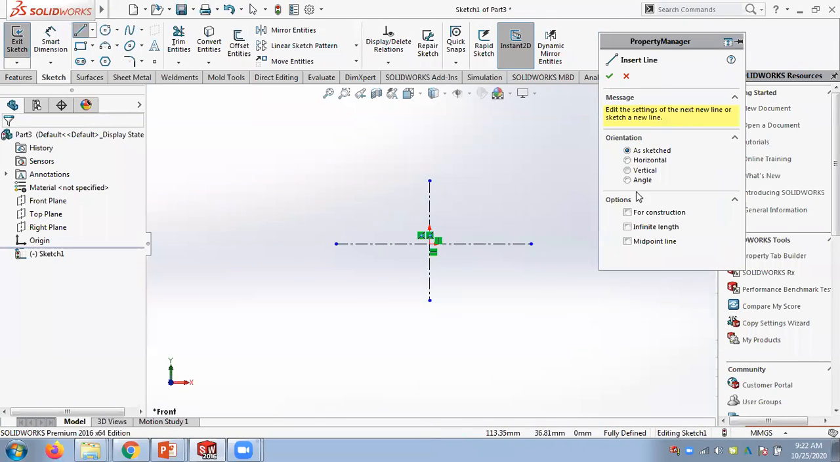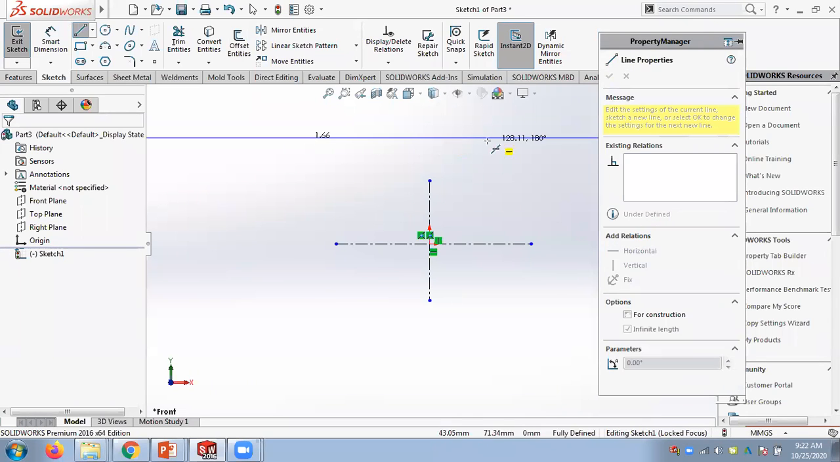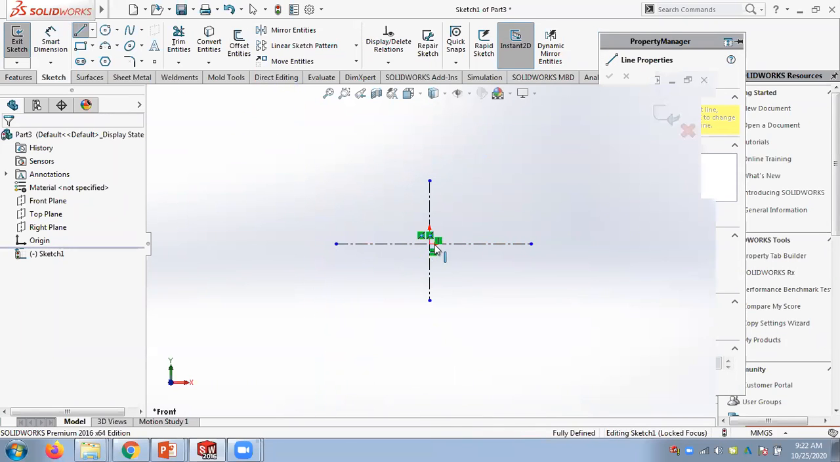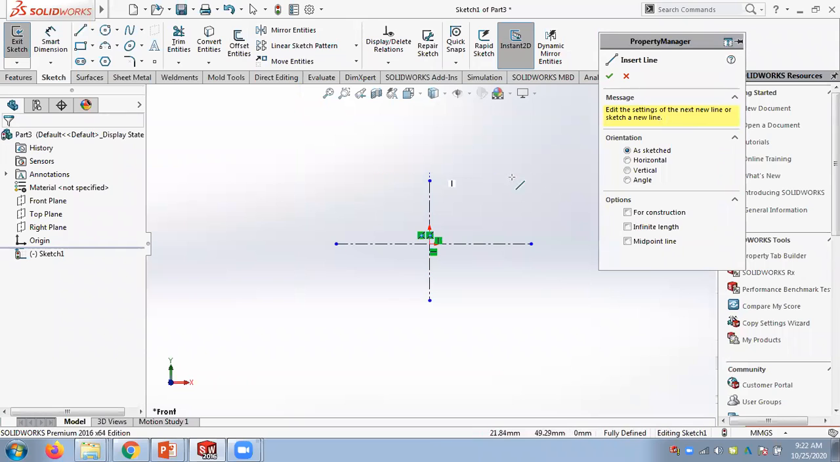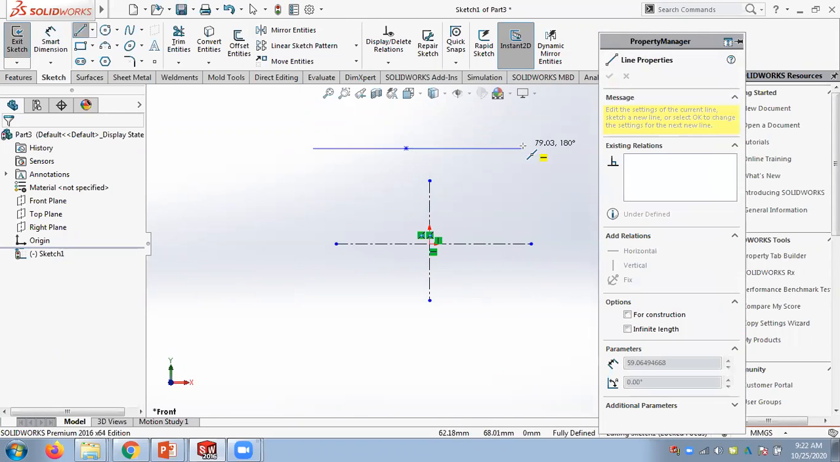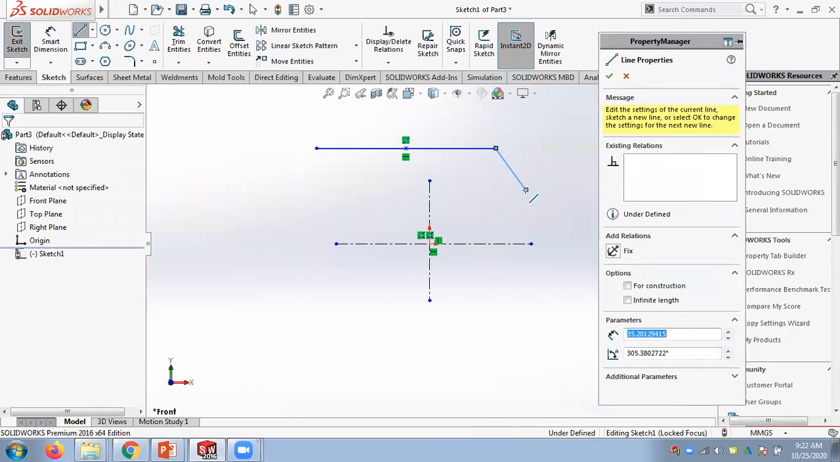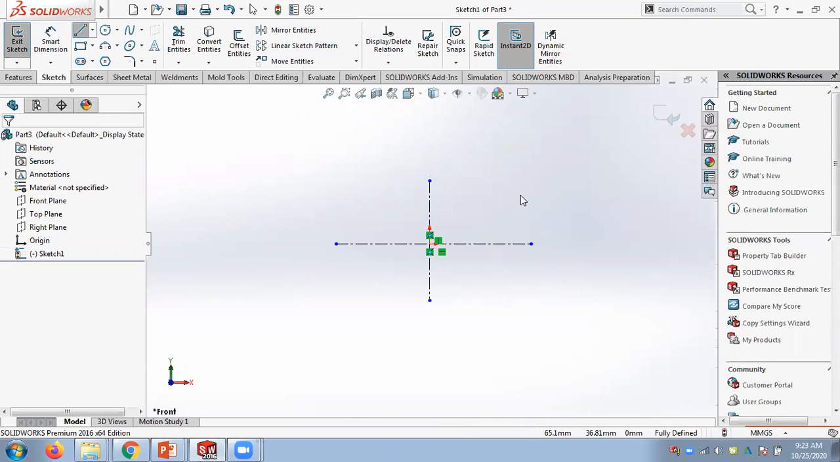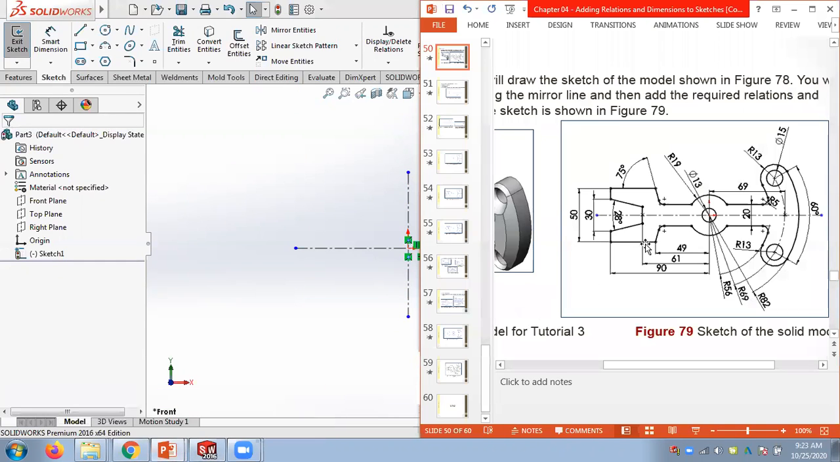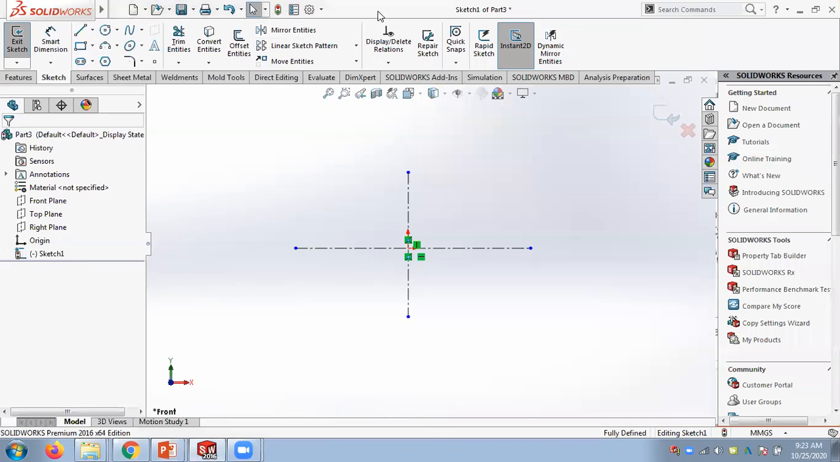So I started the line tool, and you can have a construction line. An infinite line goes infinitely, so we cannot get a corner. And midpoint line also, we discussed what is midpoint line. Midpoint line helps us to get the symmetrical line. So I hope you remember this concept. Now we will start the drawing. I will start from here. We'll keep this in mind.